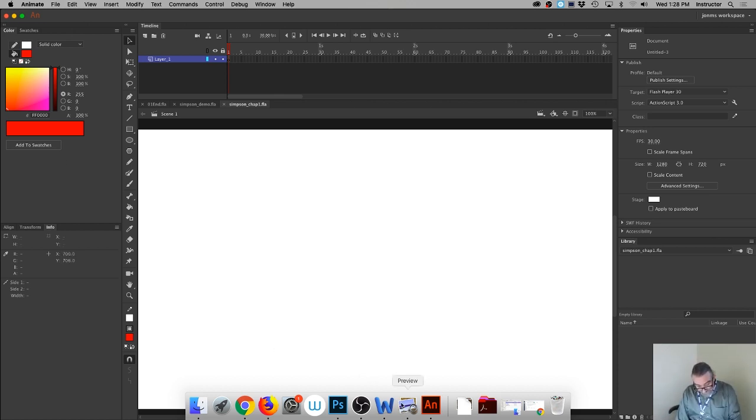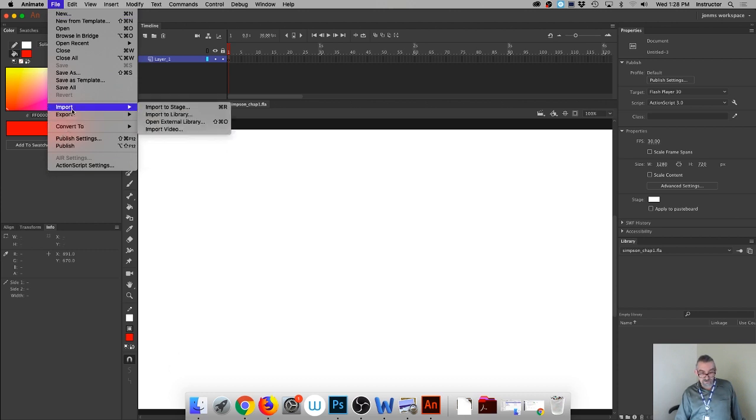But let's look at getting our images in. So we're going to go to File, Import. Now we've got some options. It'll say import to stage, which is not what we want to do, because by doing so, it's going to take those assets and place them right on the stage. We want to import to library.